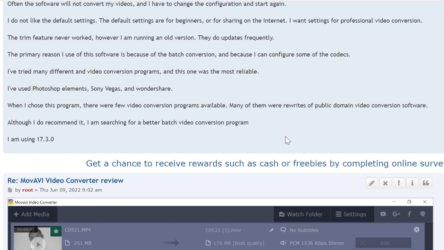So for conversion, it's okay. Doesn't have a wide variety. Like it doesn't convert from anything to anything, but it's got enough.